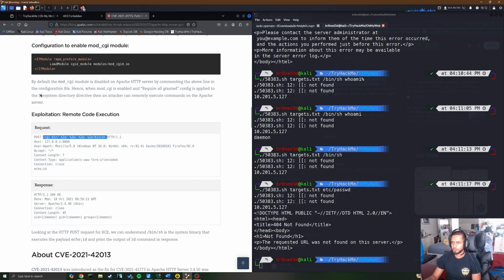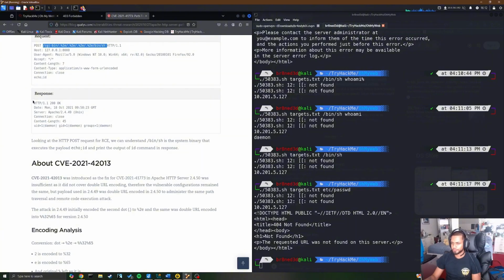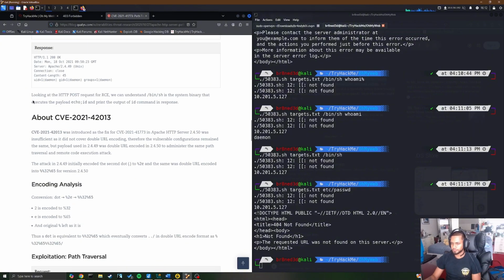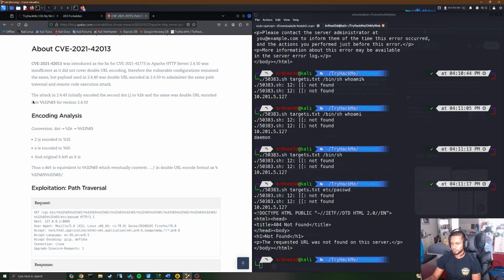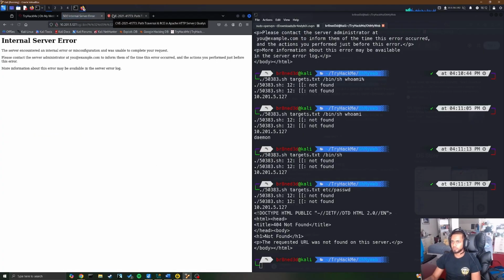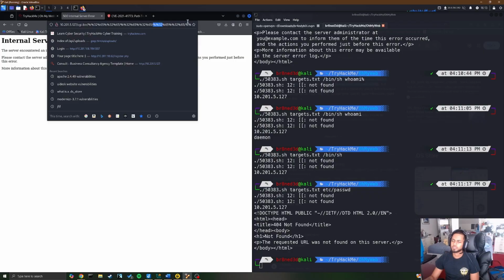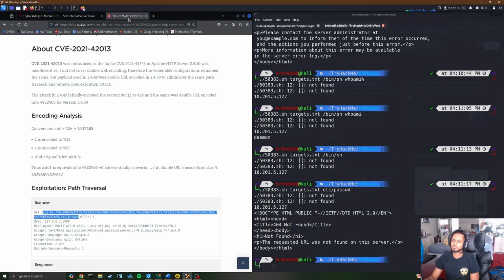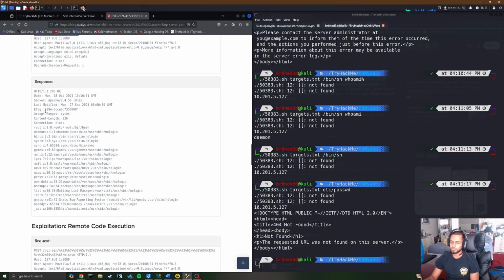So how do I utilize this? Get CGI bin. Look at that. Okay. So we just gotta erase that. Boom. The server encountered internal error or misconfiguration and was unable to complete your request. So that didn't work how I needed it to work.